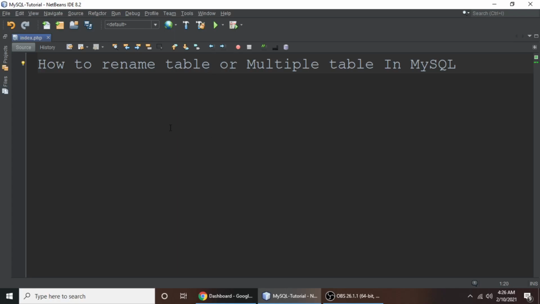Hey guys, in this tutorial we will learn how to rename a table in MySQL, and if you have multiple tables you can rename them at once. We will learn this step by step, we will not skip any steps. So let's log into MySQL and rename a table.